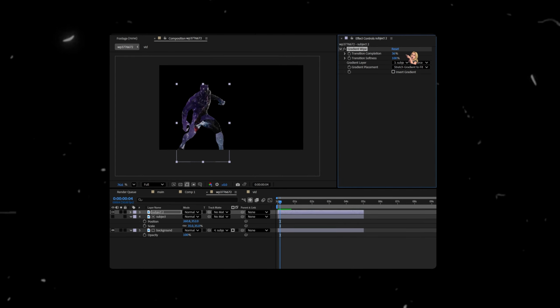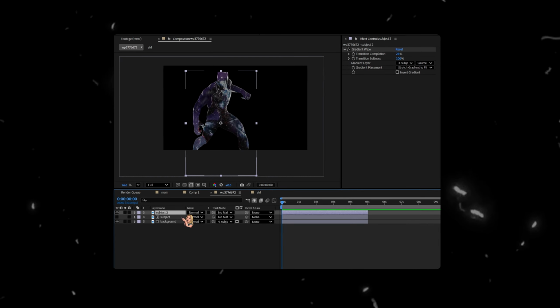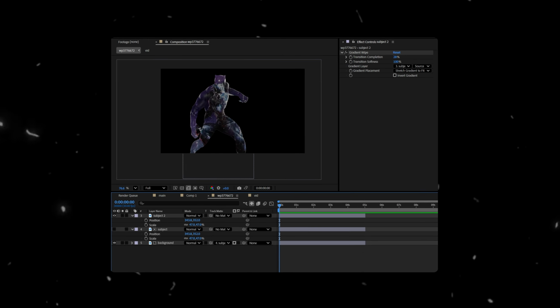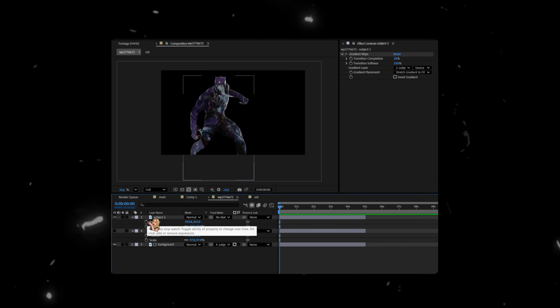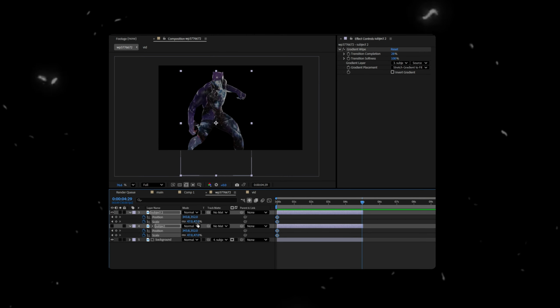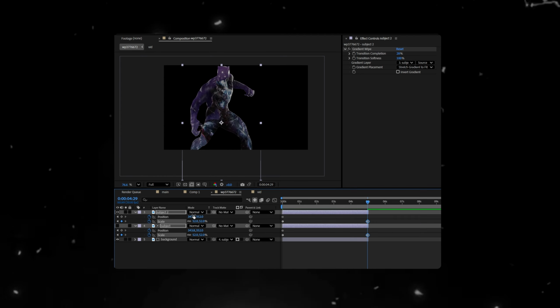Also add some movement. Select both of your subject layers. Go to the first frame and press P and S to open scale and position. Hit both stopwatches to add a keyframe. Go to the last frame and increase the scale and change its position.